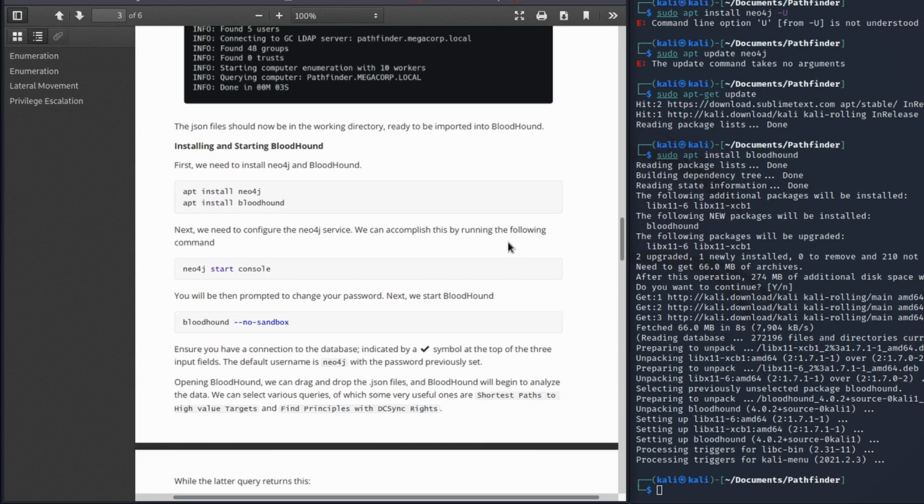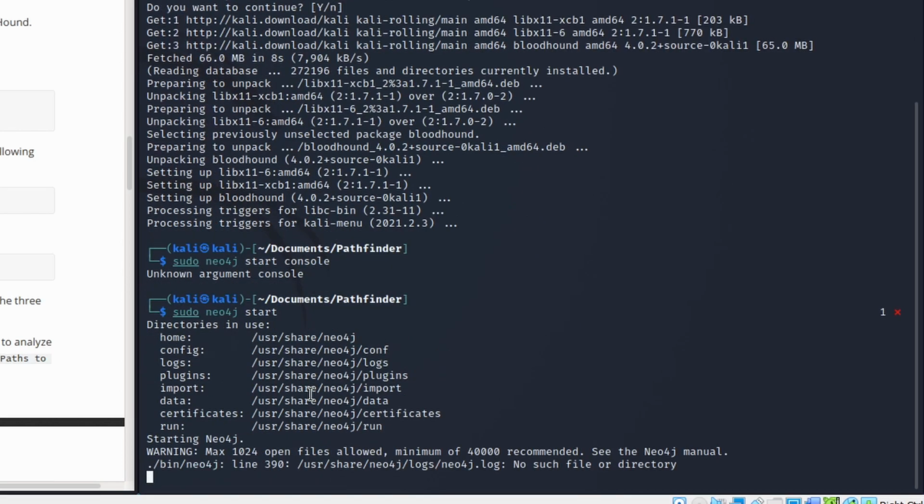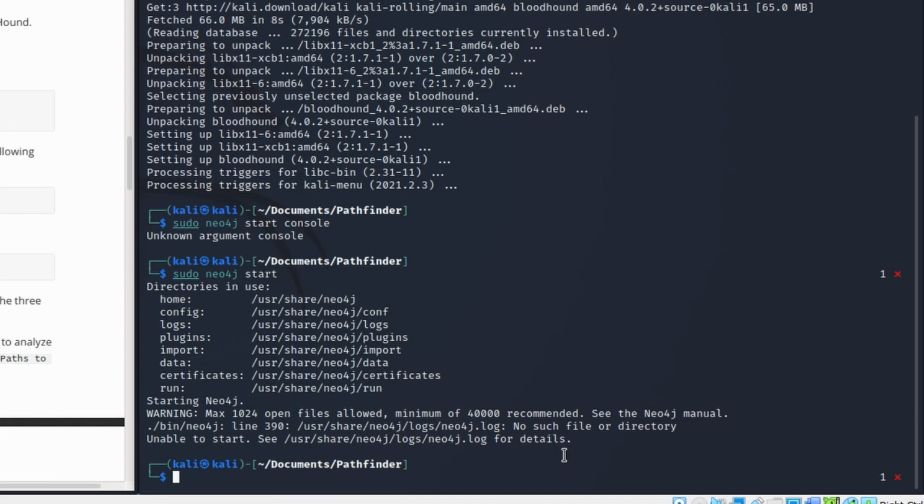Okay, so that was done, and then we have to start the Neo4j program, which is not as simple as it first appears on this PDF. As you can see, I type in neo4j start console, and it doesn't know what it is, it's a bit confused. It's like, what do you mean? So I think, okay, maybe it's been updated, and in the new update it no longer needs start console, maybe it's just start.